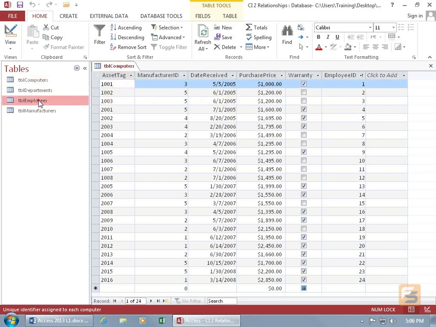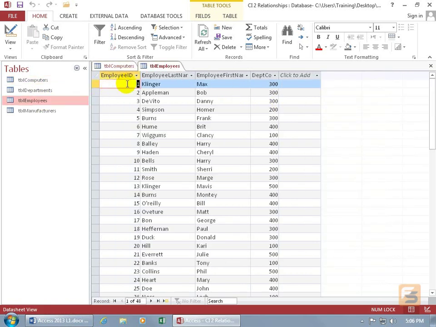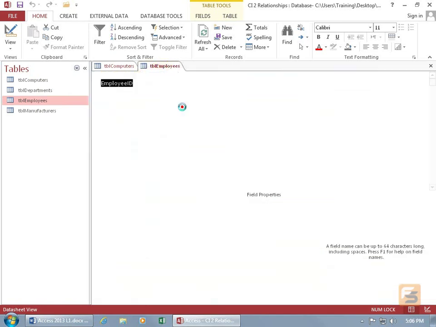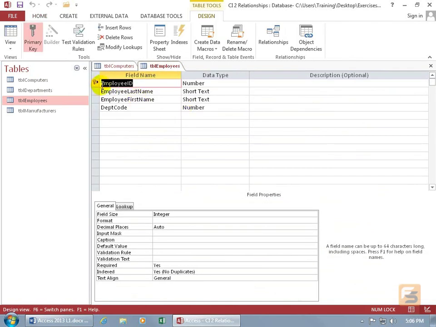Well, let me show you. Go ahead and open it up. You can see employee ID. How do you know that that's the primary key field? You can always right click on the tab, go to the design view. You can see the key next to the field's name, so that's the primary key.